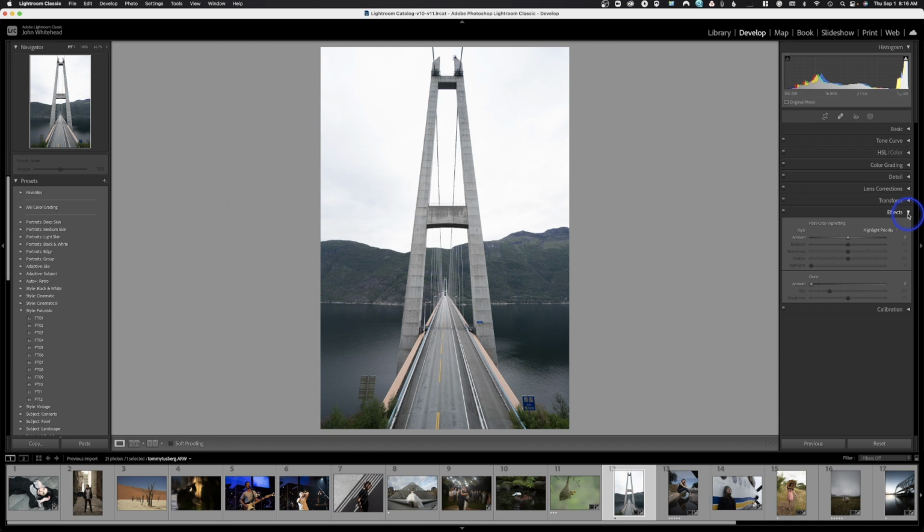We're going to come down here to effects. So under effects, remember I talked about vignetting a second ago. So here we're going to use this. And this is something I use a lot. So you can add that darker edge. This is good for making a portrait look a little bit better. It kind of focuses your attention on the center portion of it.